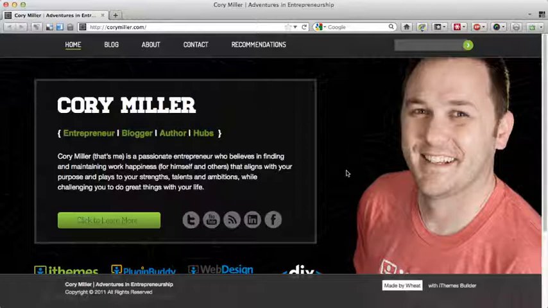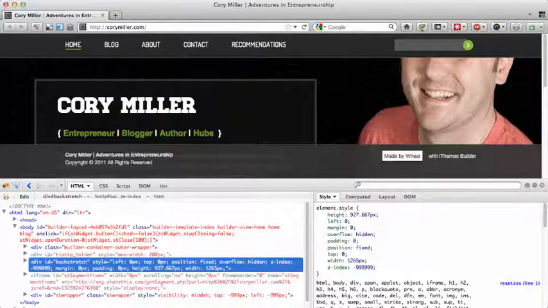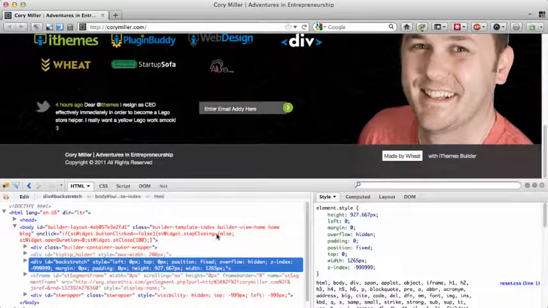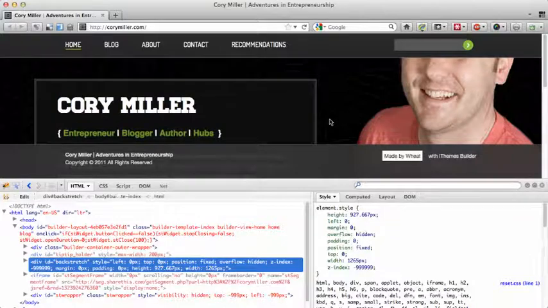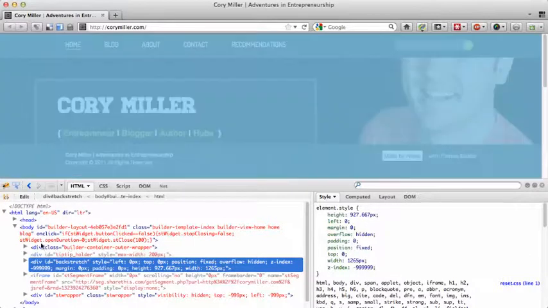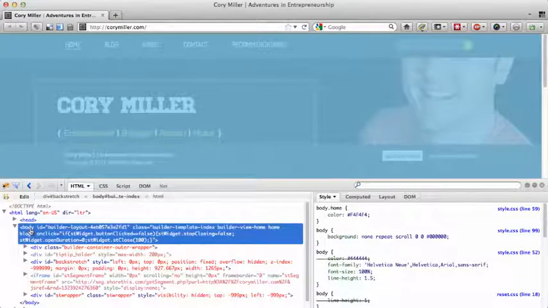So the best tool to observe the div structure of any web page is Firebug. It is a Firefox add-on, and after installing that add-on we just have to press F12 to bring up Firebug, and this is like an X-ray for the web page. So let's take a look here.